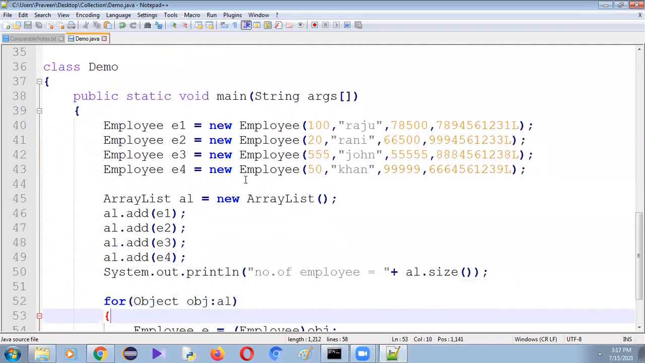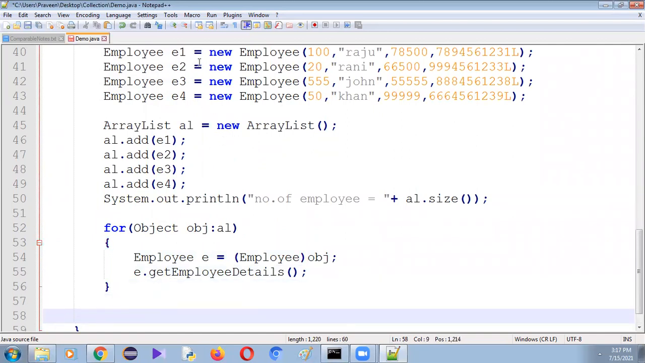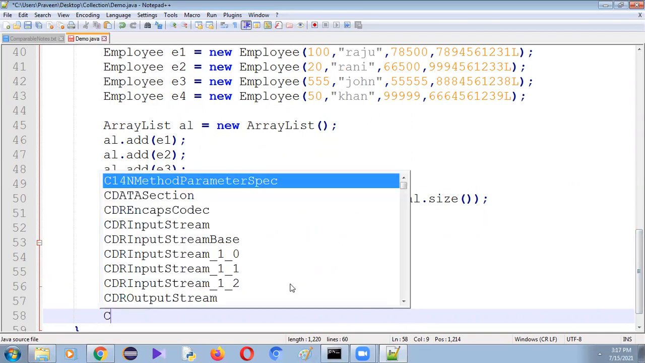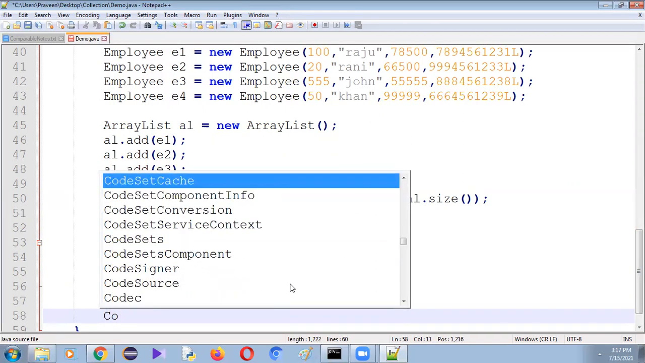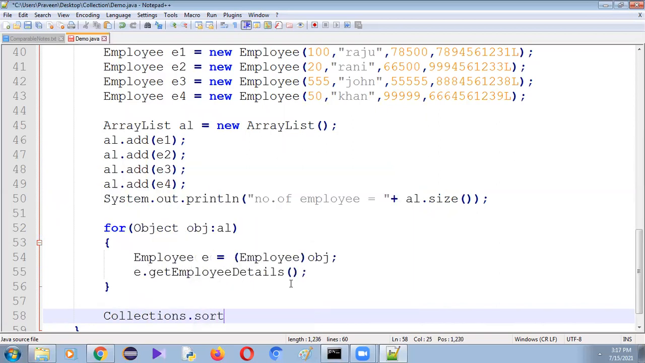Let's come to this main method. So here objects are stored. Four objects are stored. Now what I want to do, I want to sort the elements based on employee IDs. So we have to invoke a method called sort, which is available in Collections. Collections dot sort of AL. So which objects do I want to sort? The objects that are present in the AL should be sorted. So whenever we call this sort method, what happens?